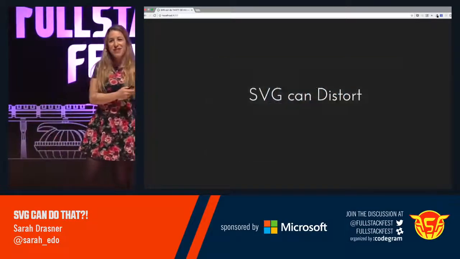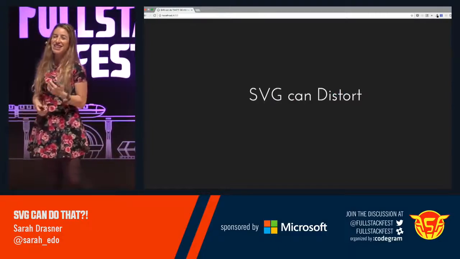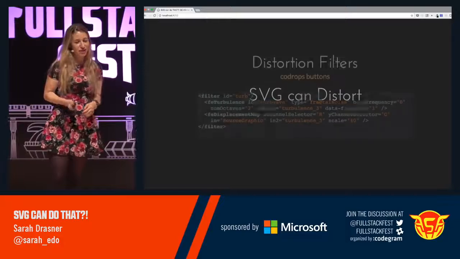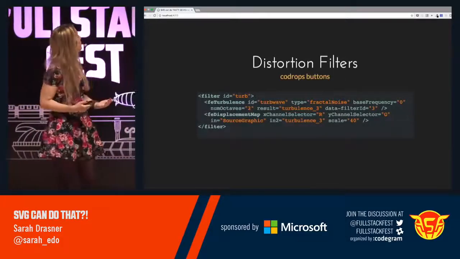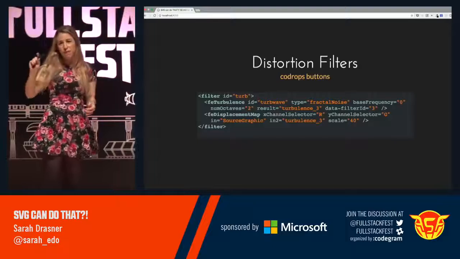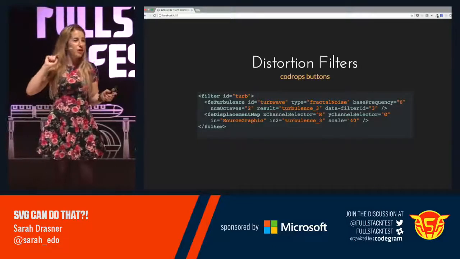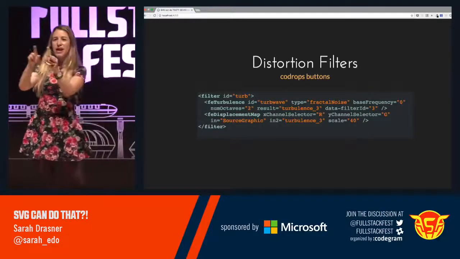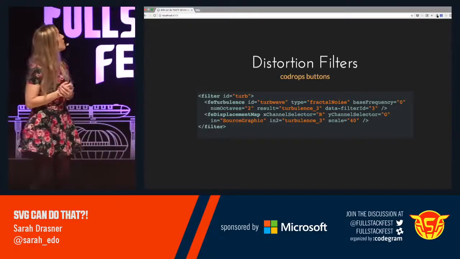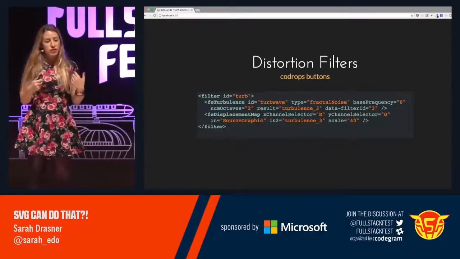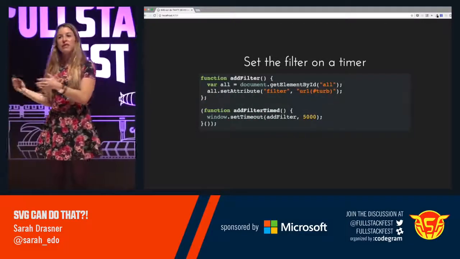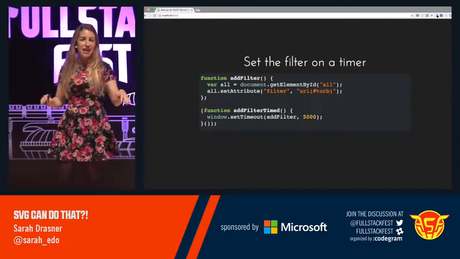So you might have noticed that SVG was distorting at the end there. So let's cover distortion really quickly and dig into how you can do that. Distortion filters are really awesome. There was this great Codrops demo with a bunch of buttons, and definitely the most impressive technique was you hit a button and this little ripple effect came out. And what they're doing in order to create that is they're using a filter called turbulence. And you can animate this filter in JavaScript. You can't do it in CSS. It's not an animatable property.